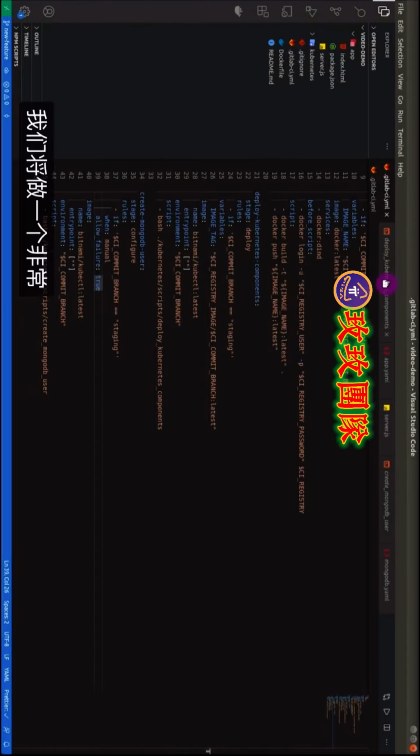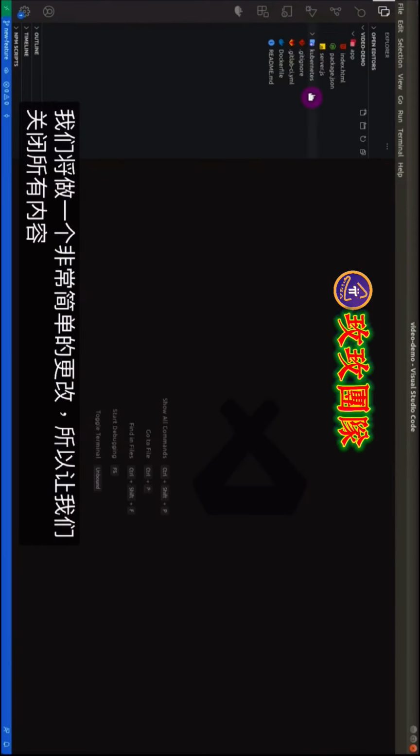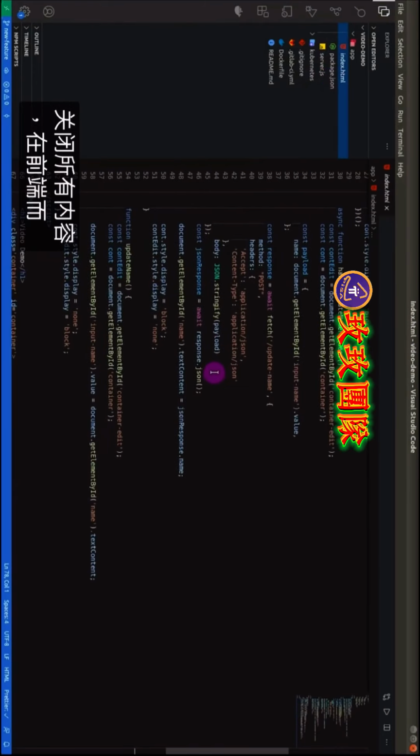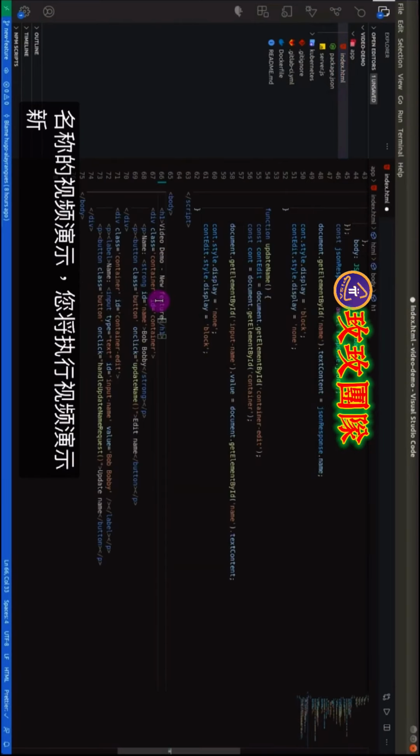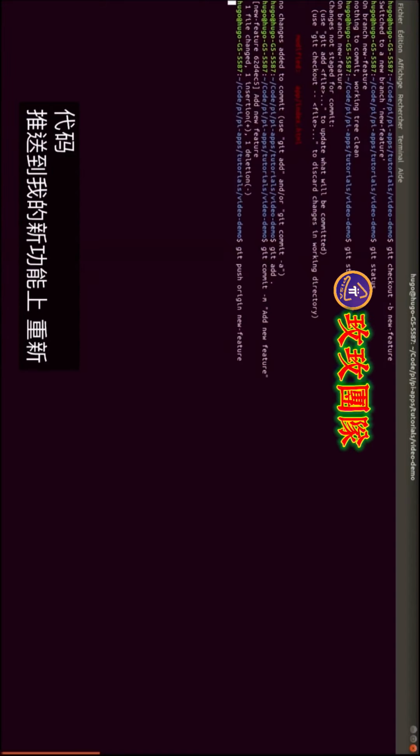We'll do a very simple change, so let's close everything, and on the front end, instead of displaying video demo for the name, we will do video demo new feature. Save the file and then add it and commit it. Add new feature. And now I can push the code on my new feature branch.